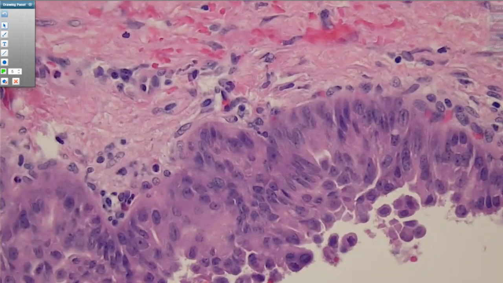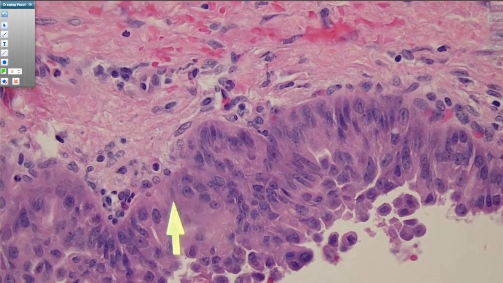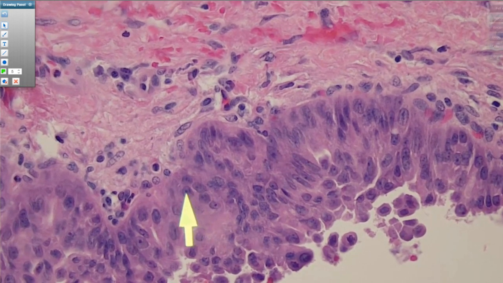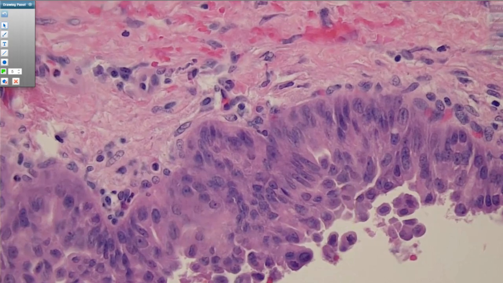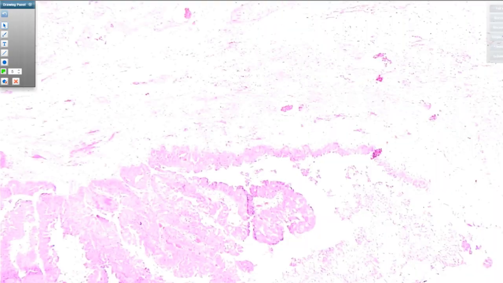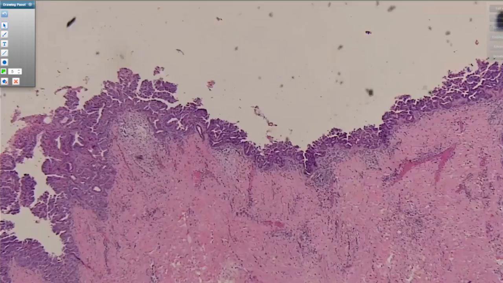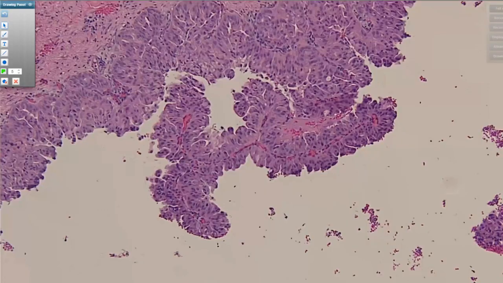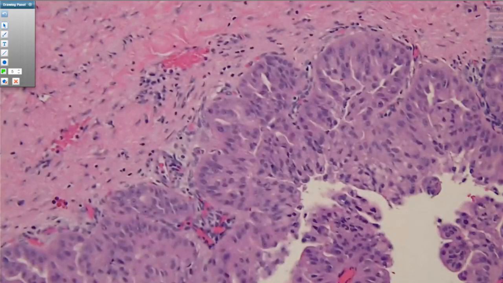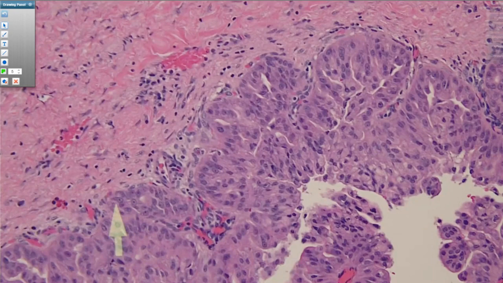And then in many of these nuclei, you can appreciate this nice, pretty central macronucleolus. And so it has a very oncocytic look with all those features we associate with oncocytes in all locations: granular pink cytoplasm, round nucleus with this single centrally placed macronucleolus.